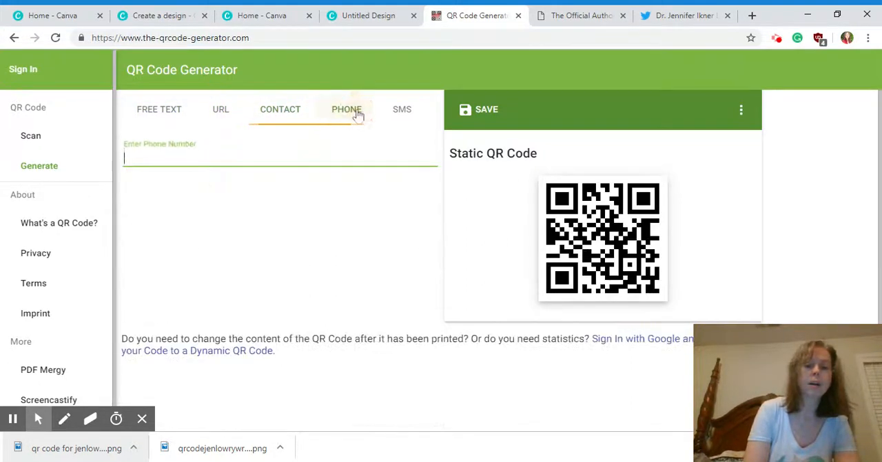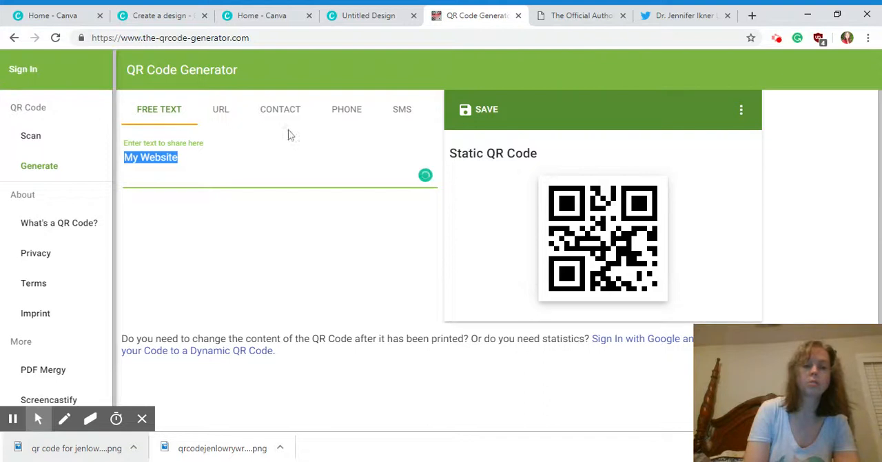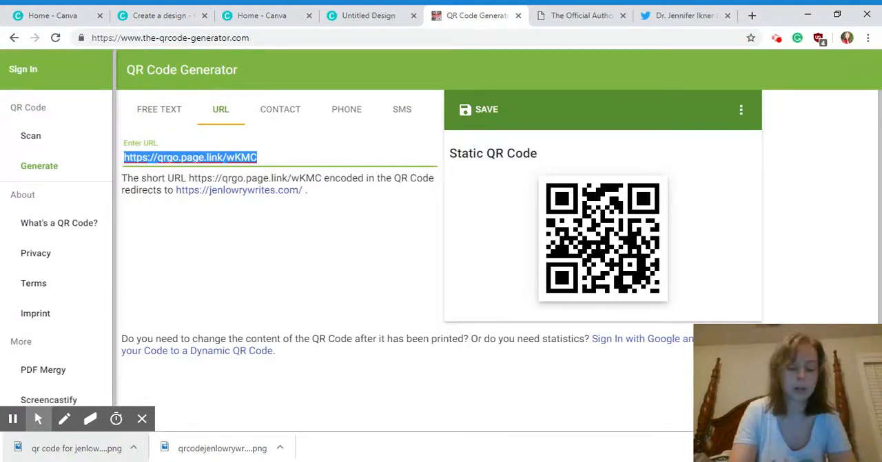Now, this part, I didn't add any of this stuff. You can feel free to do that, but I think that adding the website name, what it's for, and then just making sure you have your URL address, that's an active address, and it'll take them to the site.